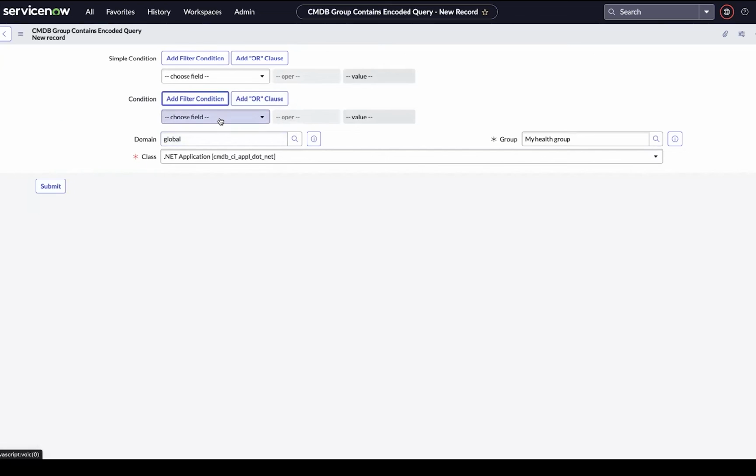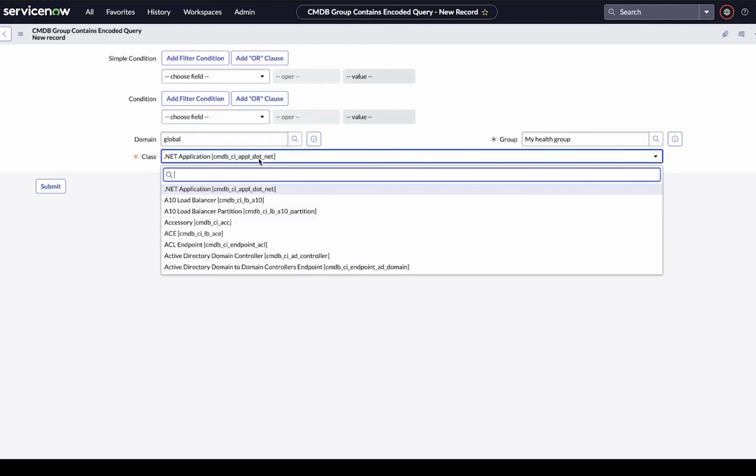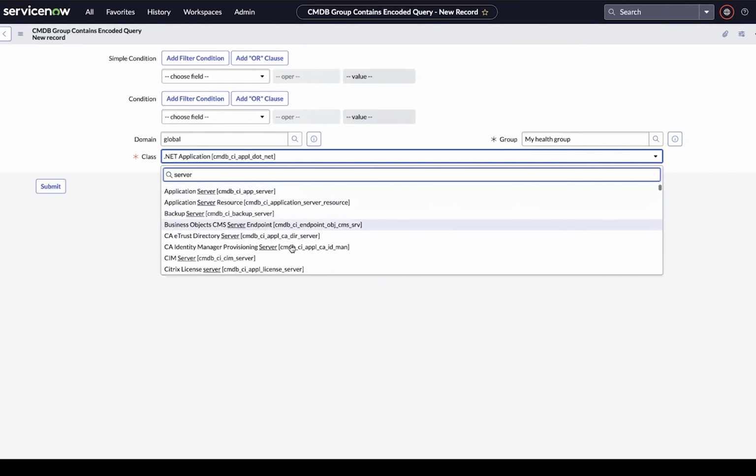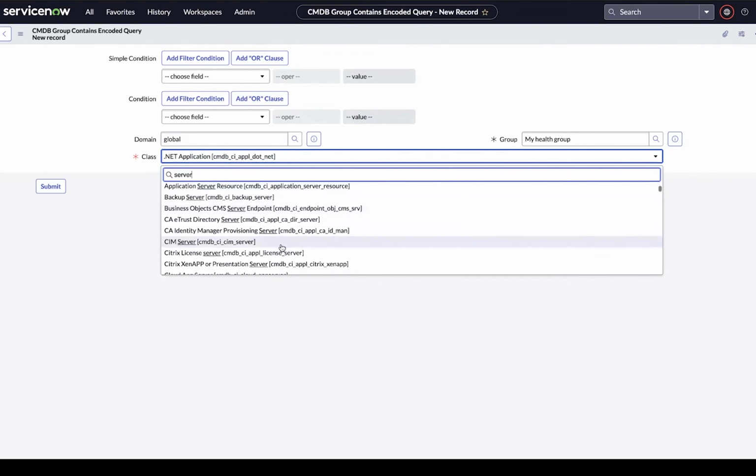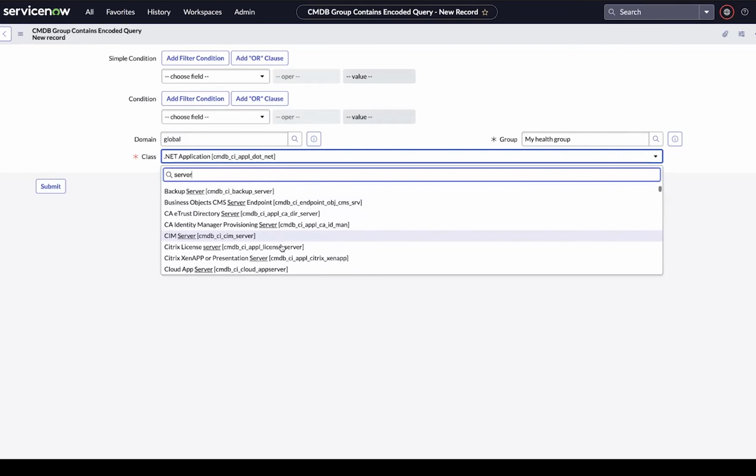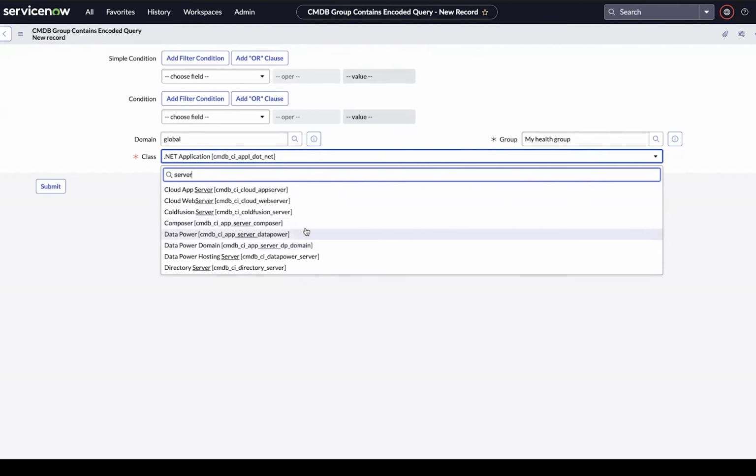All right, so I'm just going to do really basic. You can see these are the CIs that you want to put in that query. You can do a number of ands or conditions in here to group things together how you like. But I'm going to go after just the regular server.